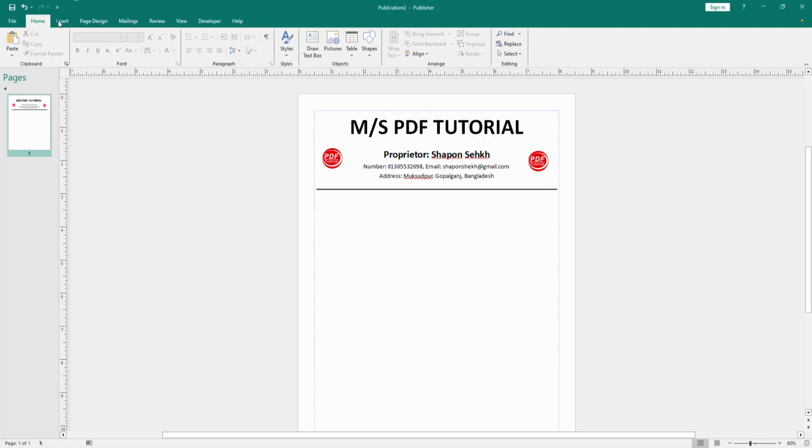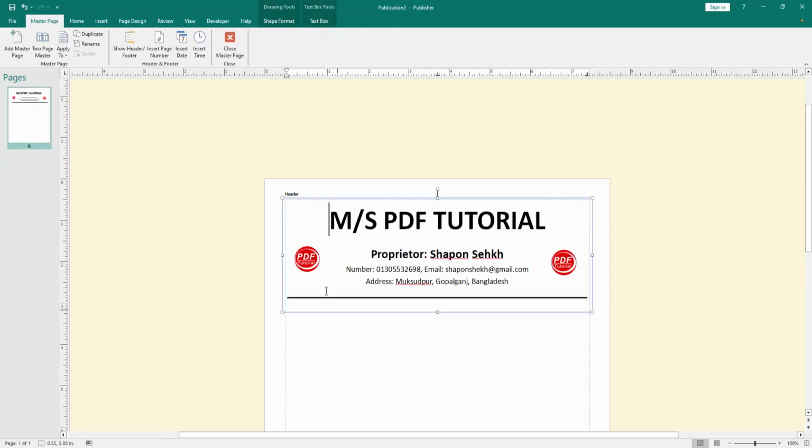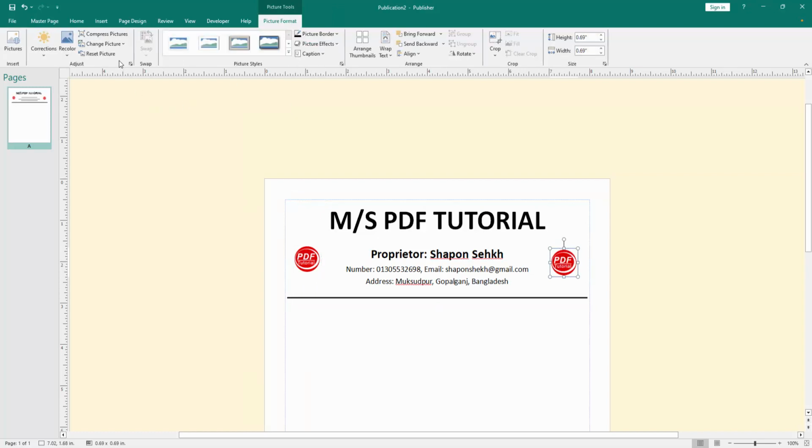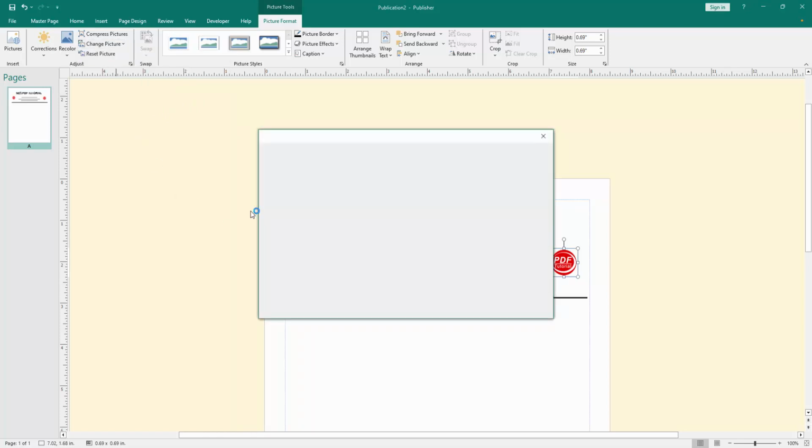Go to the Insert menu. Then select the header option to edit the letterhead. Now we can see here two pictures. Then we select a picture, go to the Picture Format menu and select Change Picture. Then click Change Picture. Now we want to change the picture, or this logo.